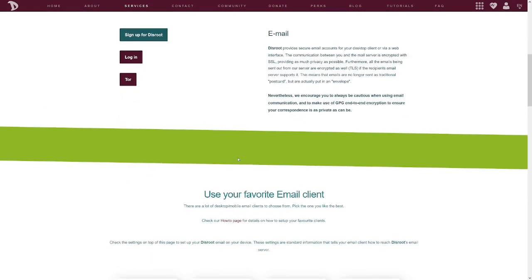Anyhow. Disroot's email. They say, Disroot provides secure email accounts for your desktop client or via a web interface. So communication between you and the mail server is encrypted with SSL. I believe that's a secure socket layer, it's socket layer, that's for sure. Furthermore, all emails being sent out from our servers are encrypted as well using TLS if the recipient's email server supports it. This means that emails are no longer sent as a traditional postcard, but are actually put into an envelope.